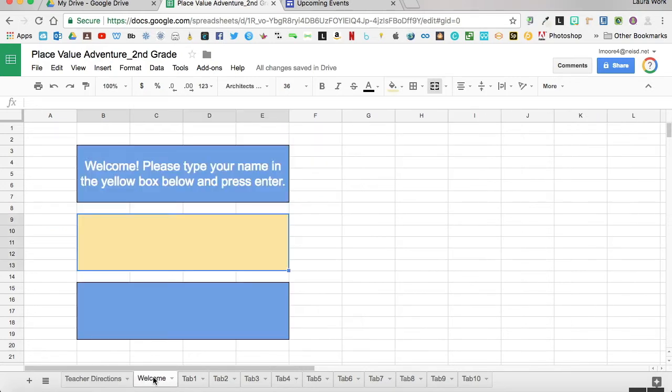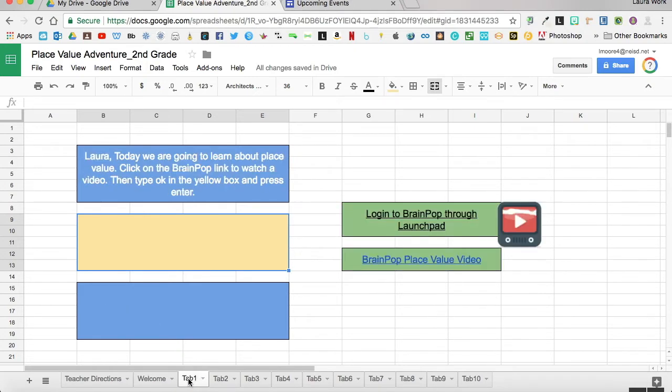So we'll begin with the Welcome tab, and it says Welcome, please type your name in the yellow box. When I double click in the yellow box and type my name and hit enter, the directions now become personalized. So it's like the teacher's right there sitting next to you. Now we're going to go to tab 1.